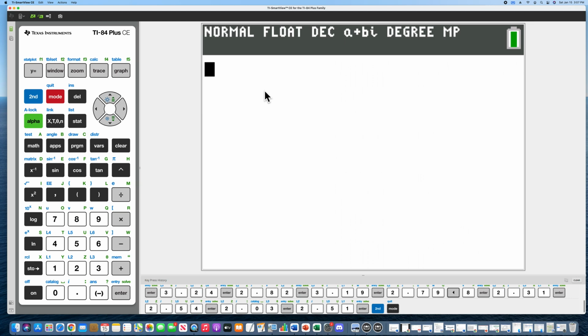Now, real quick talking about the test, if you prefer to test at the Math Solution, they have calculators there for you, and they have the 84 CEs that you can use in the testing room there.